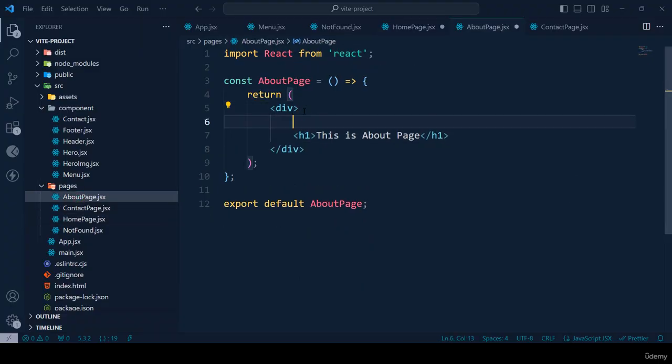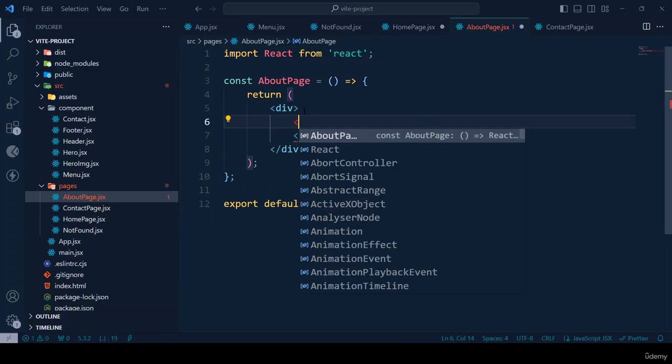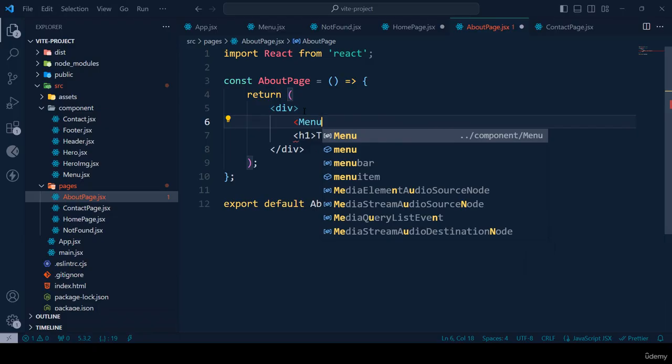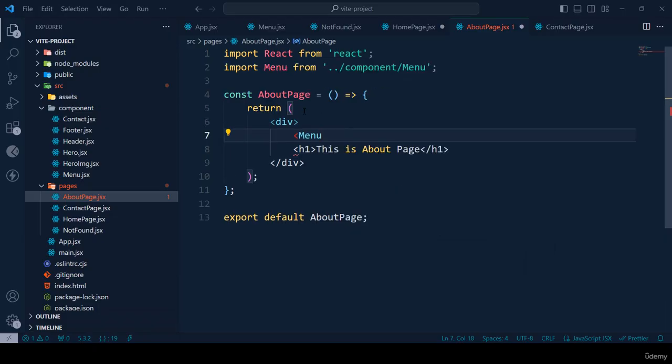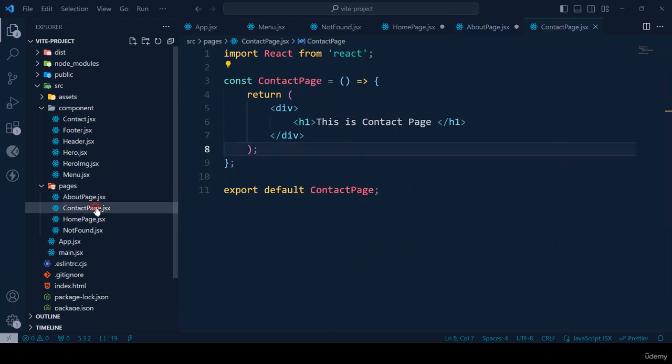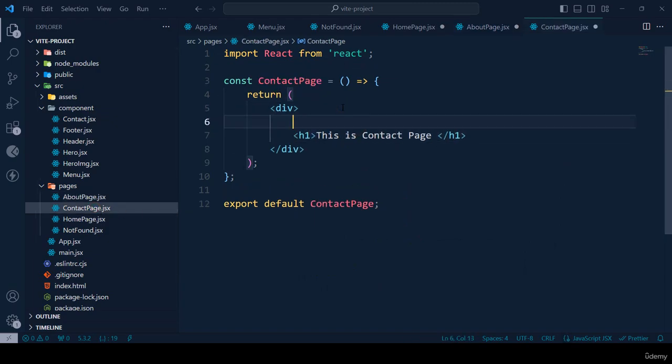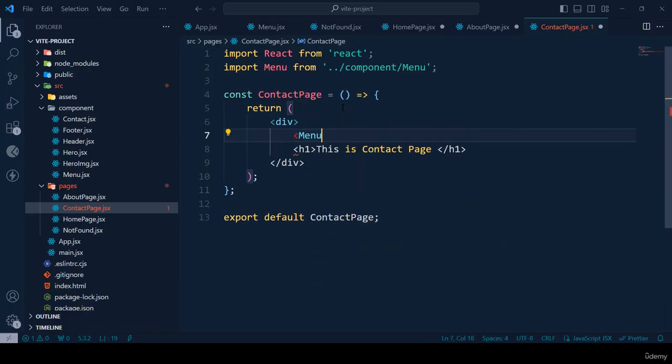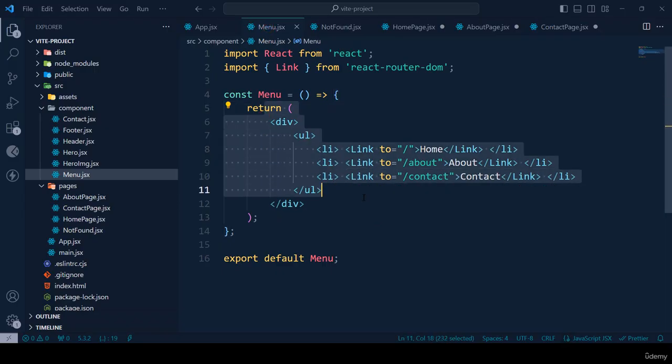Also in our other page, the about page, I load our menu. I simply import it, and that is also successfully loaded. There is also the contact page, where before the text I load the menu component. Menu is successfully loaded. I hope friend, at that point it's very clear to you. I have successfully loaded the component I created into all the pages.